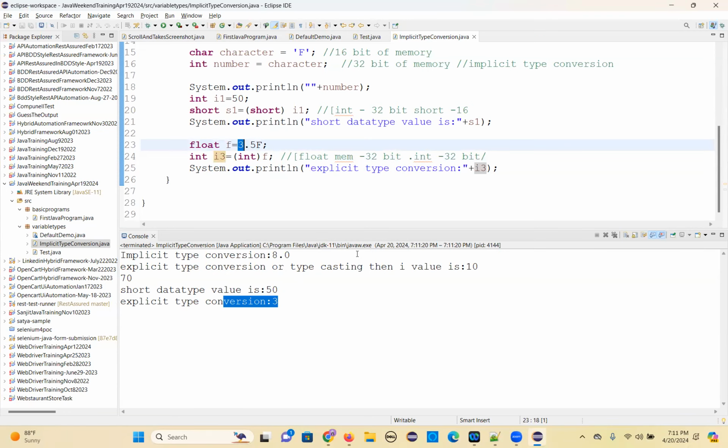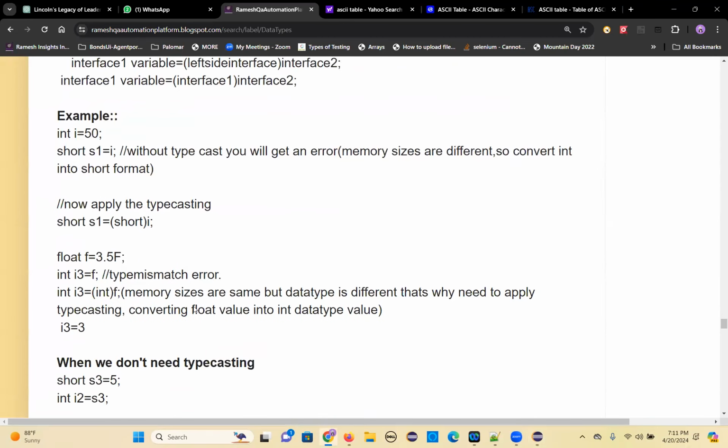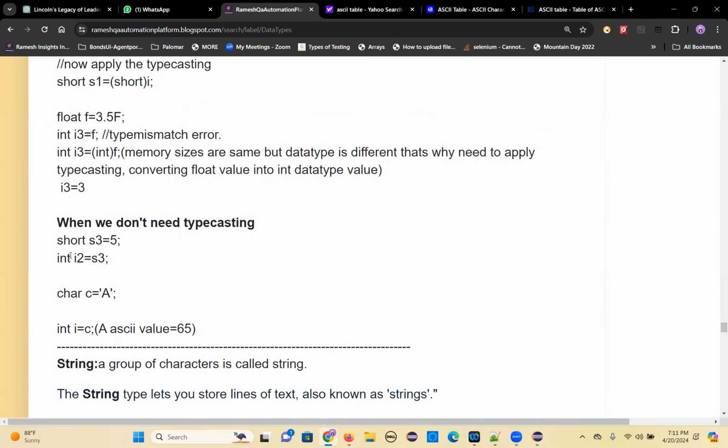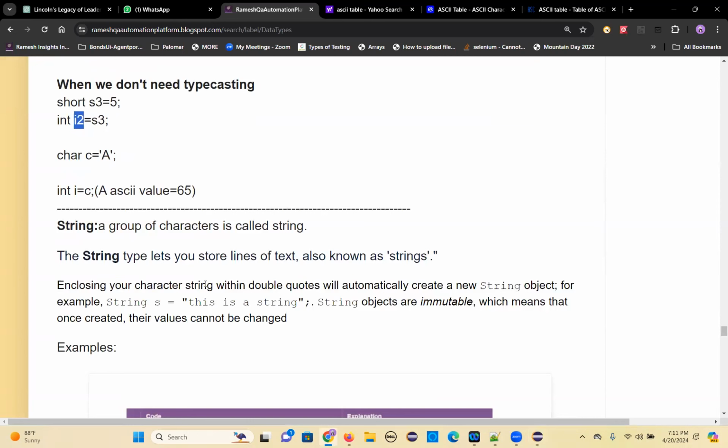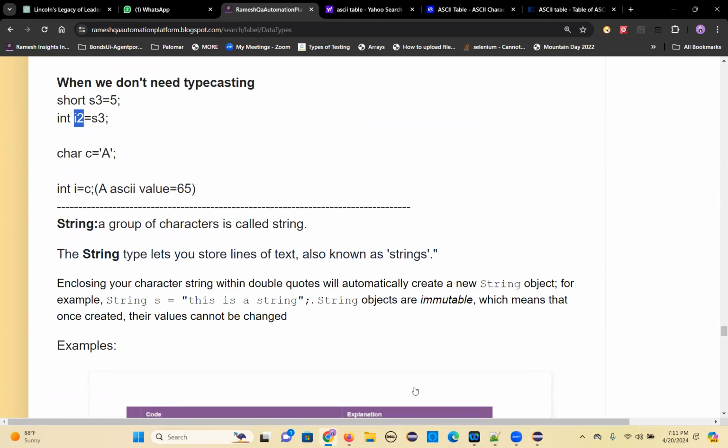So that's another good example for this one. And I already showed when you don't need typecasting. When the right hand side memory size is small and the left hand side memory size is more, you don't need anything. Okay, so that's it. I just want to stop here, otherwise it's going to be vast.